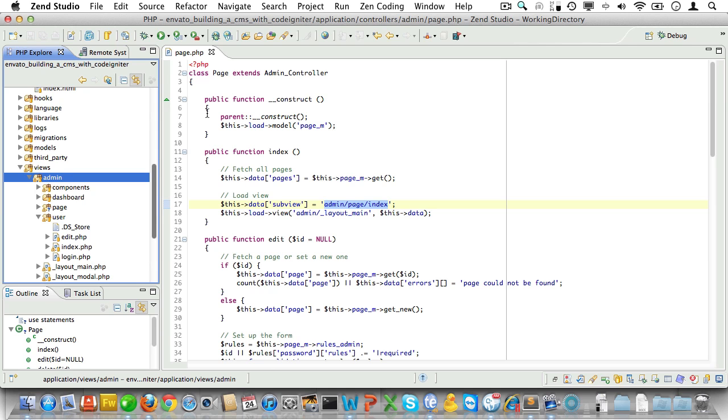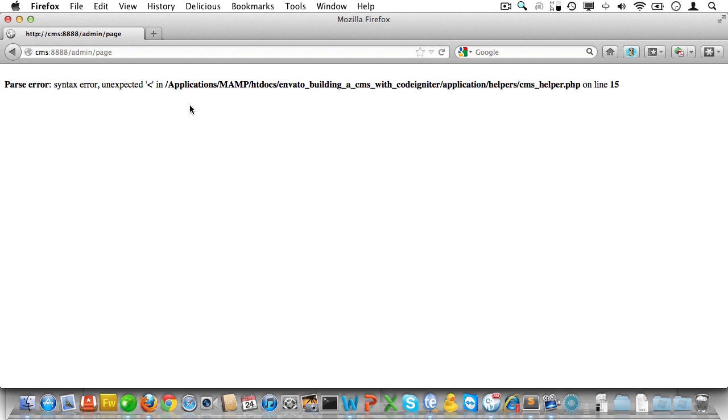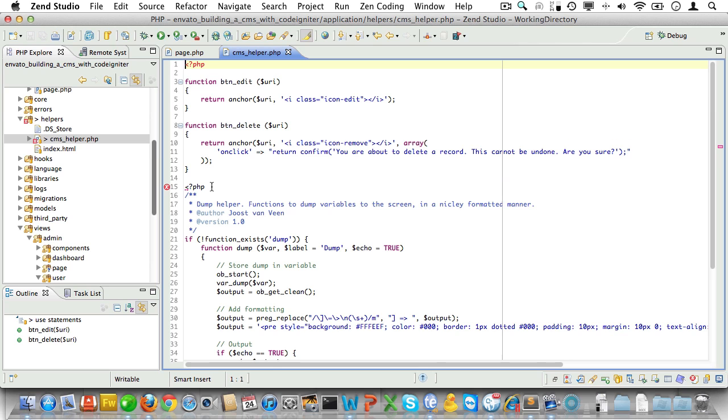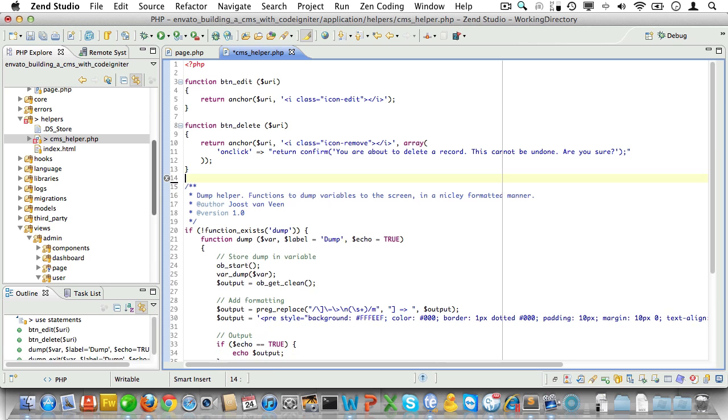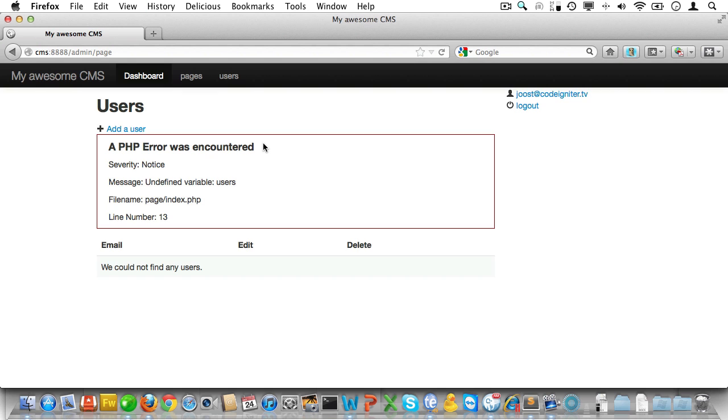Now let's check to see what we have in the browser. Just go to pages and okay, well there's your proof that copy pasting code leads to errors. There's something wrong in the CMS helper. Let's go and fix that. We'll just open it up again. And I'm sure you guys already noticed that I pasted in a redundant PHP tag. Let's just see if the rest is okay. Function exists. Well, that looks okay. Just go back to the browser, reload that page.